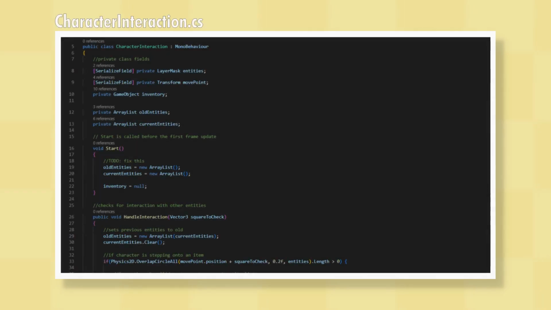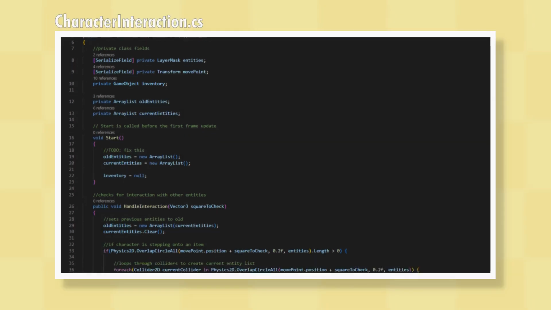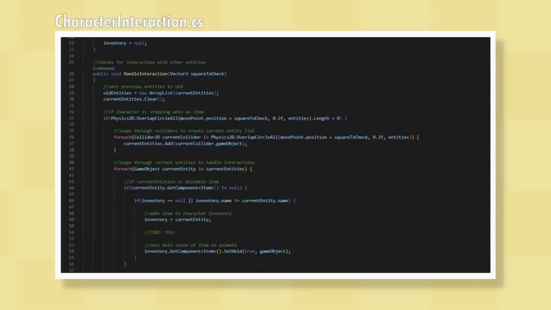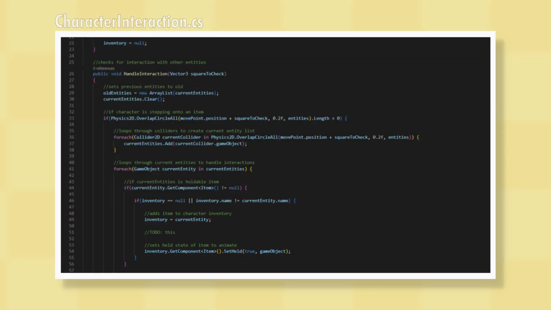Character interaction, another component of the character object, stores the character's inventory. Inventory? Inventory? I'm conflicted. Anyway, the character's inventory is just an item object. Character interaction also has a method handleInteraction, which is called every time the character moves. It uses Unity's OverlapCircleAll method to find a collider in the cell they're moving into and checks if it's an item. If the character isn't already holding the same item, it updates the inventory accordingly and sets the item's isHeld boolean to true.